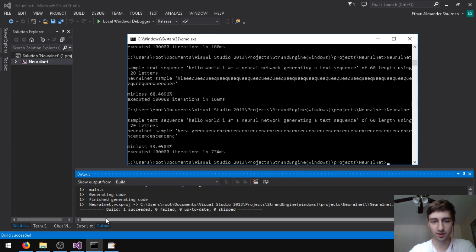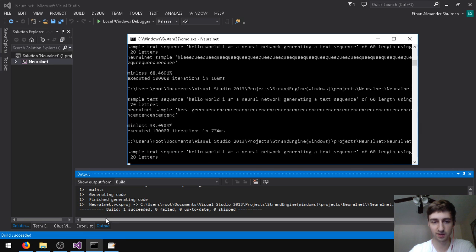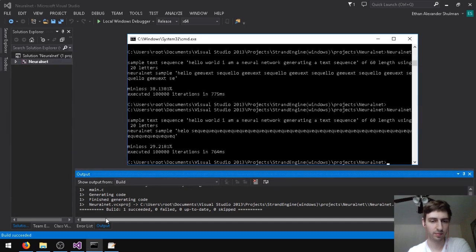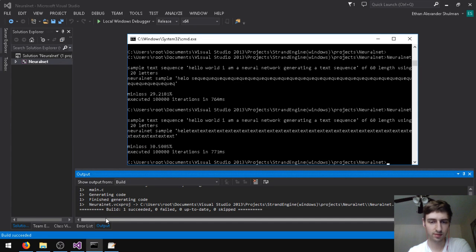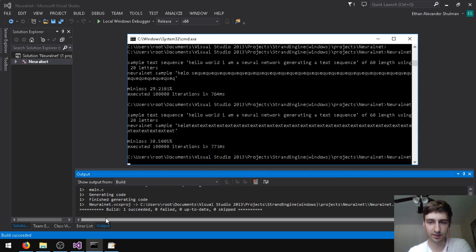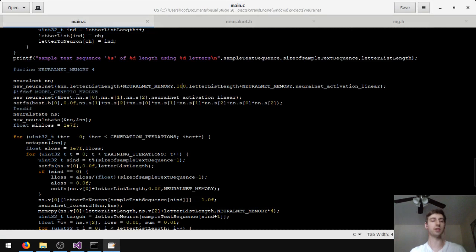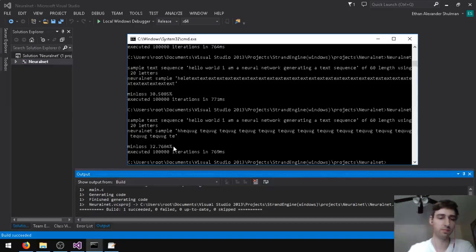It's so interesting. Yeah, so it definitely depends on the memory. That's so interesting. So we'll do 100 memory neurons and 100 hidden neurons, and it should be able to train.